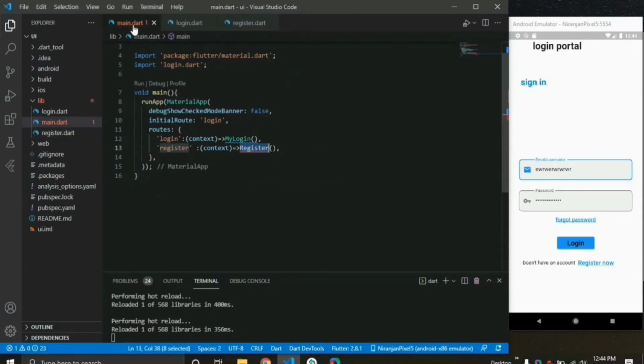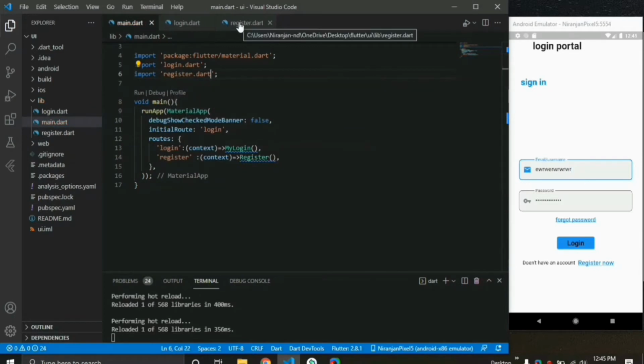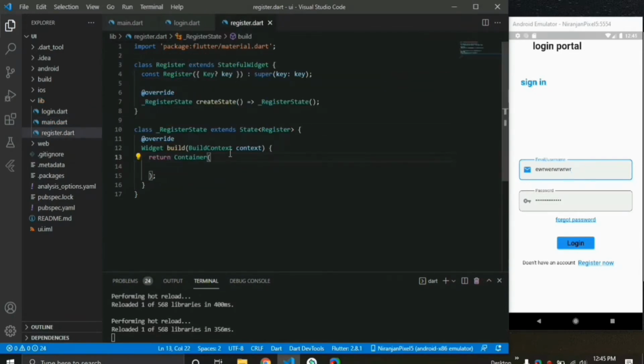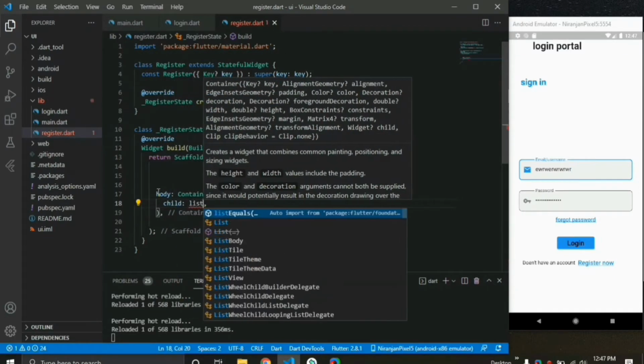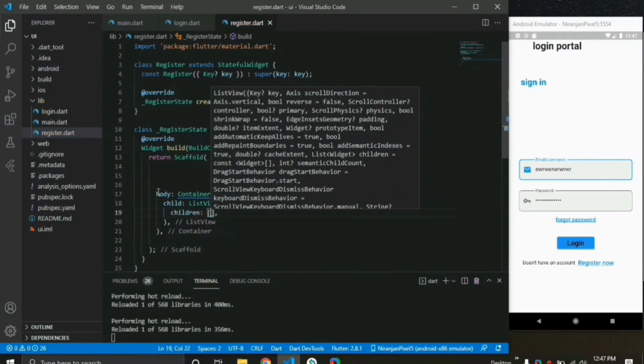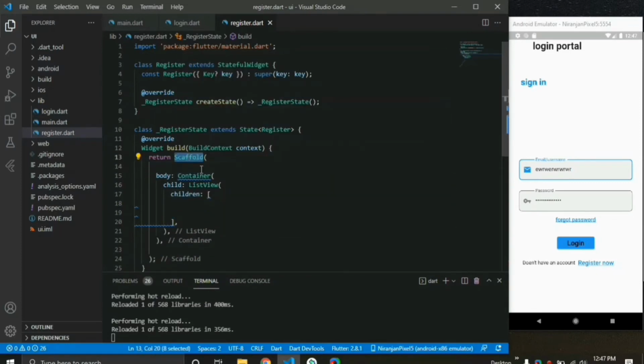Create a stateful widget and define the Register function. Also don't forget to import the register.dart in the main.dart file. Let's return the whole Scaffold, and inside it let's write body Container, and inside its child let's write a ListView, and inside it children, which accepts a list of widgets. And this is the simplicity I was talking about, which you will find later in the video.